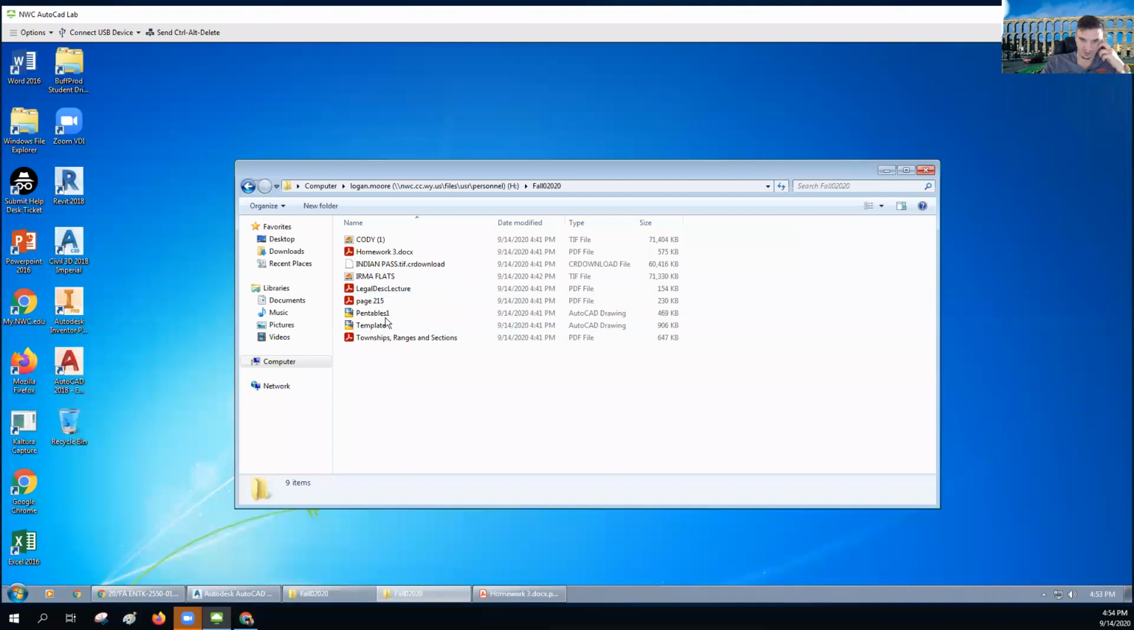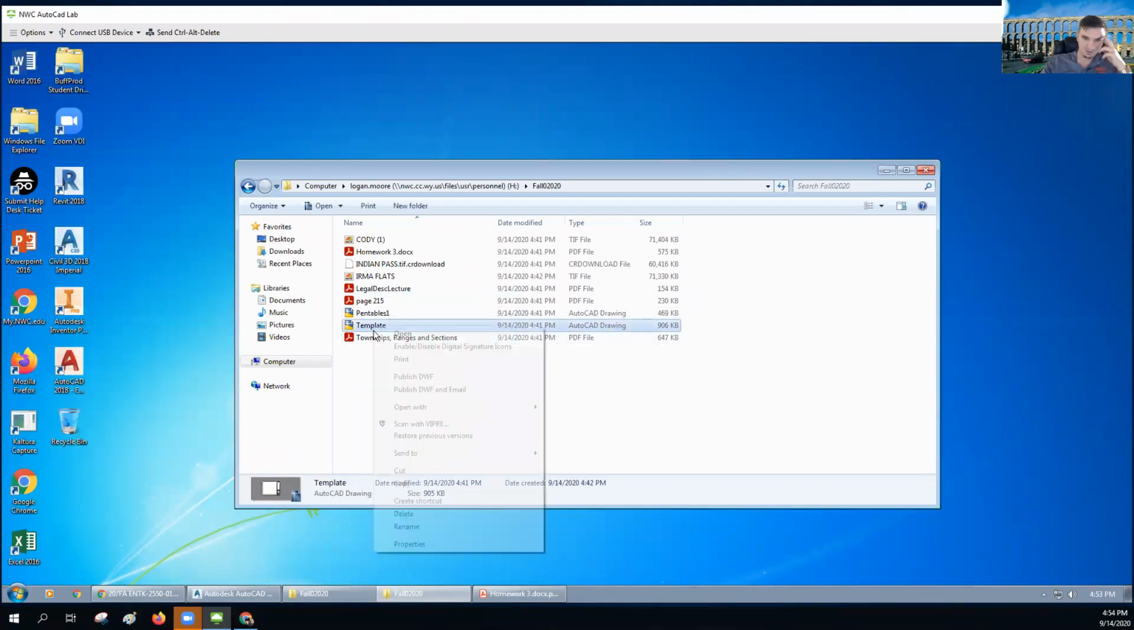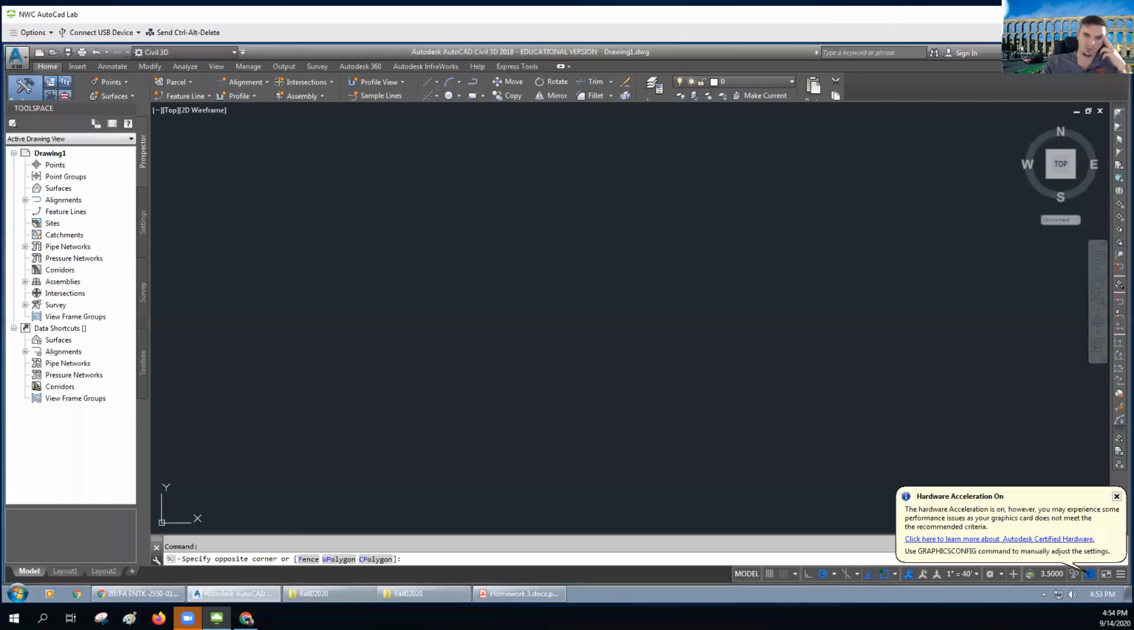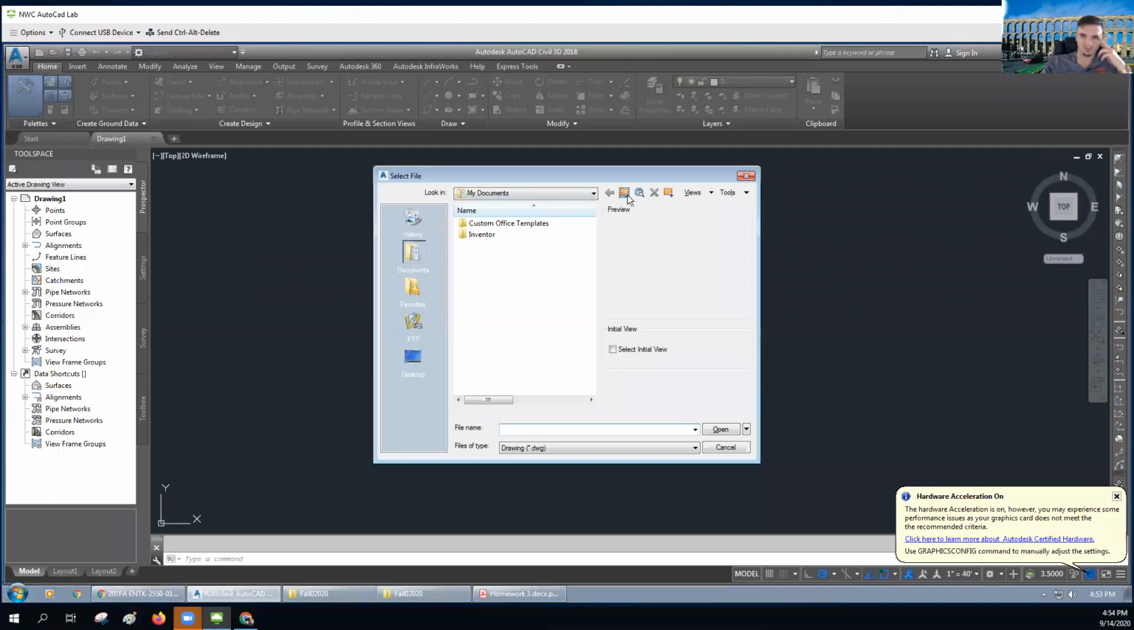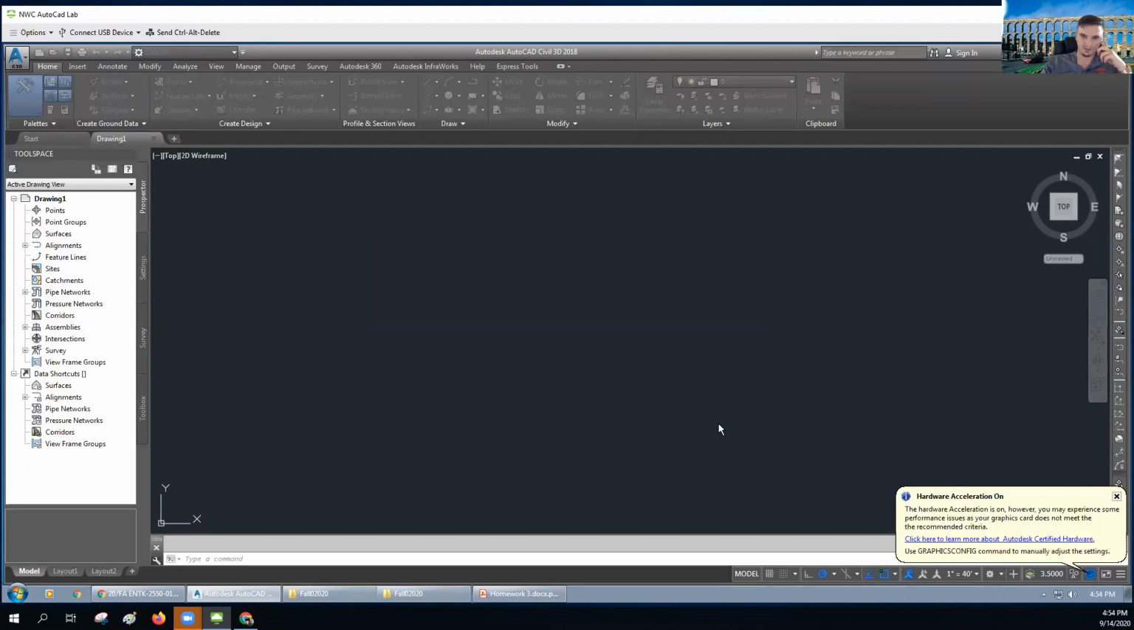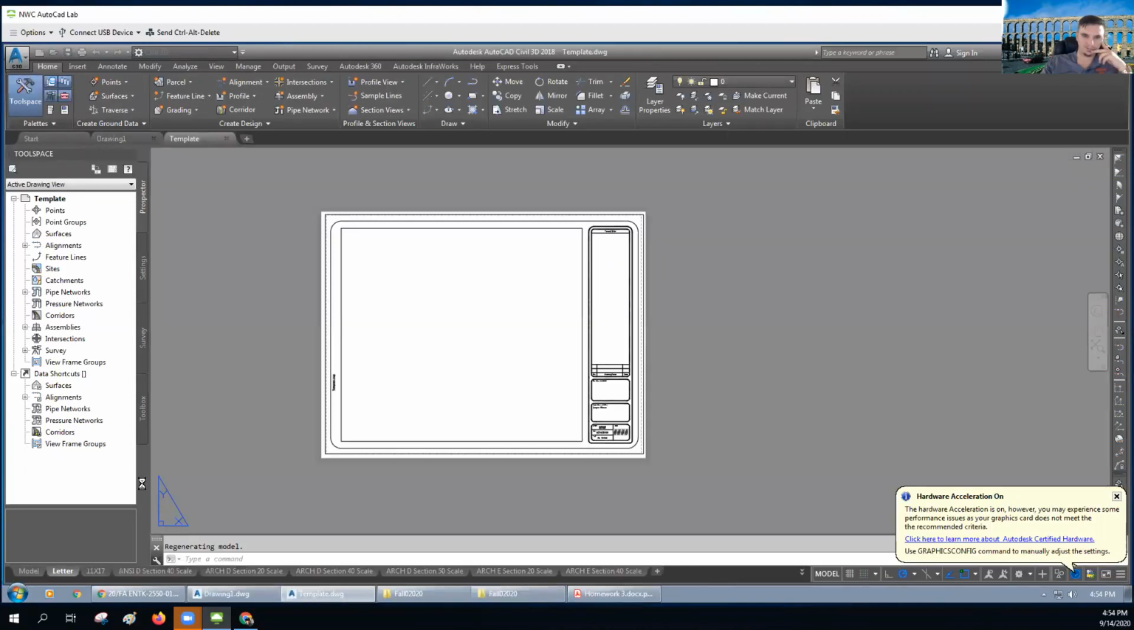So we're going to go ahead and open up the template drawing. Sometimes it doesn't like to open, so you may have to open up Civil 3D first and then go within there and go to the open and then reference back to your H drive, computer, H drive, Fall 2020, template. All right, go ahead and open this up.